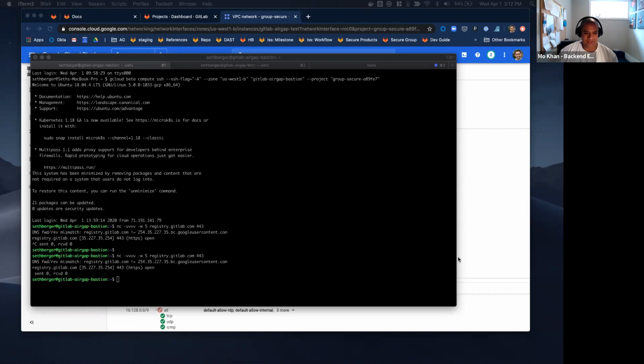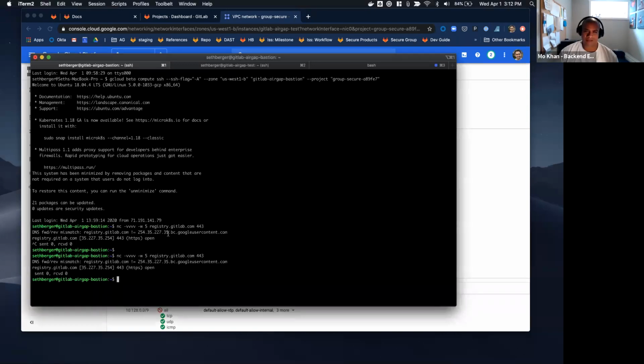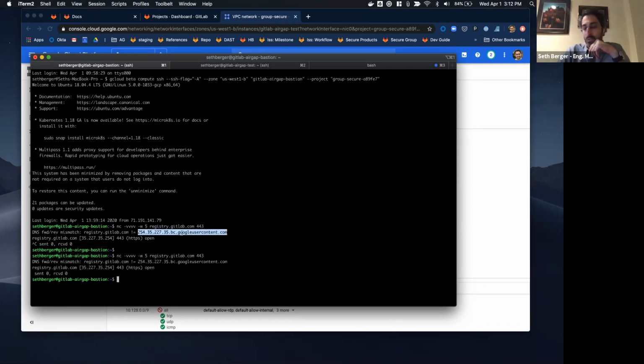How did the registry.gitlab.com entry resolve to that IP address? How did it resolve to this 254, to the 35.227.35? Maybe I should save this for offline. Yeah, that's a good question. I don't know the answer to that. My guess is that the egress rules are not even able to access DNS, and so when it's trying to access the DNS server, this might be resolving incorrectly. That's my guess, but I haven't really looked into this. Sorry, I'll take this offline, Seth.